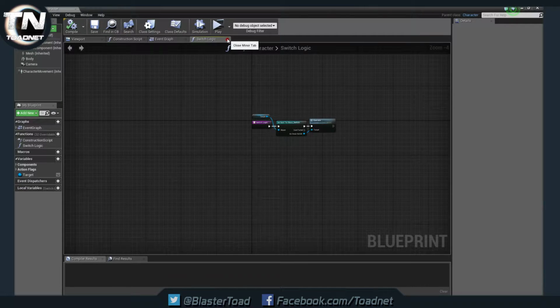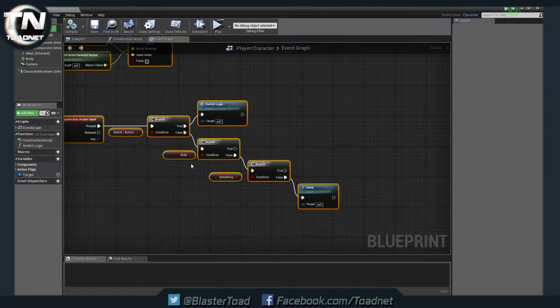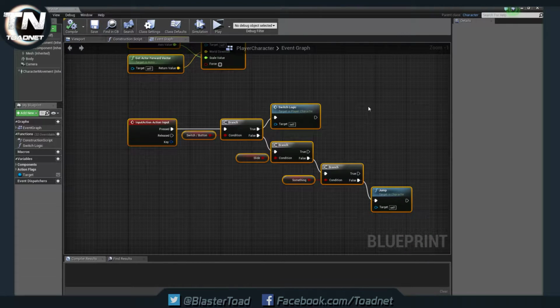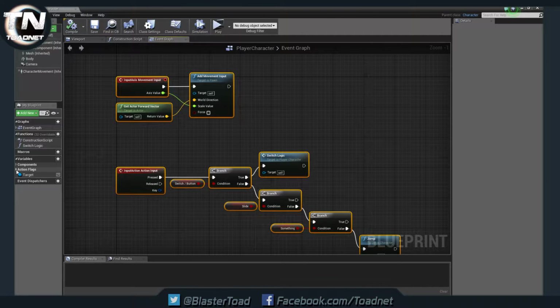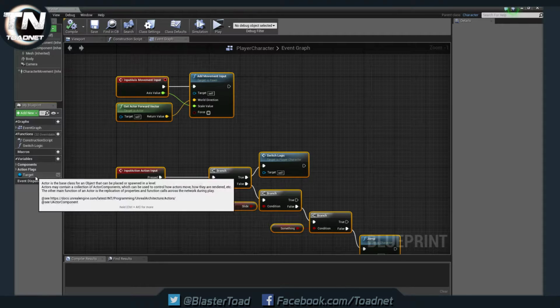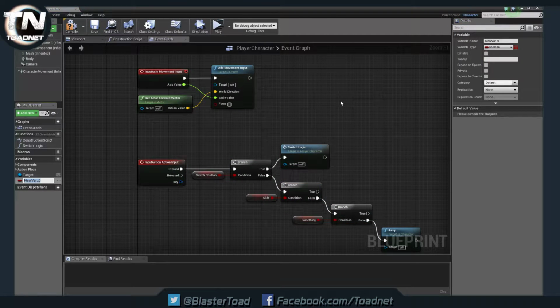Okay, so switch logic, event graph, add movement, and our jumping movement. Okay. So, let's add health. What do we got? We got our action flags. We've got our target variable. Let's add a brand new variable, health. And we are going to make this a float.